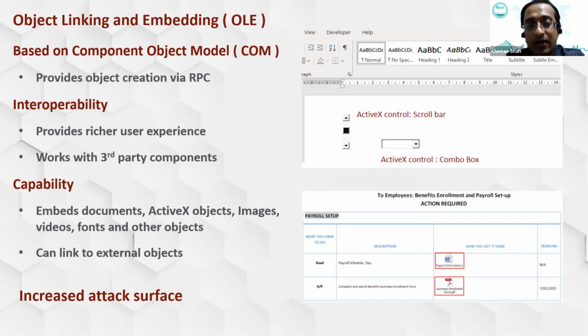All these functionalities are provided by Microsoft's OLE infrastructure, and consequently it results in an increased attack surface, because there are many COM objects in Windows. Even if you install software, the vendor will register COM objects into your system, and if that COM object turns out to be a vulnerable COM object, then essentially your entire Office security is compromised.